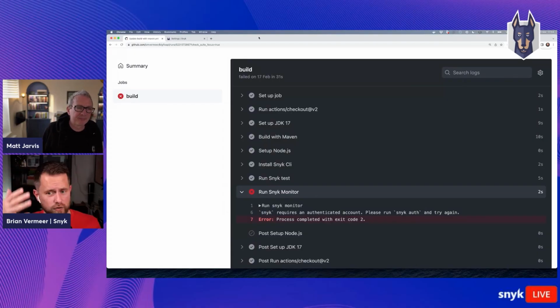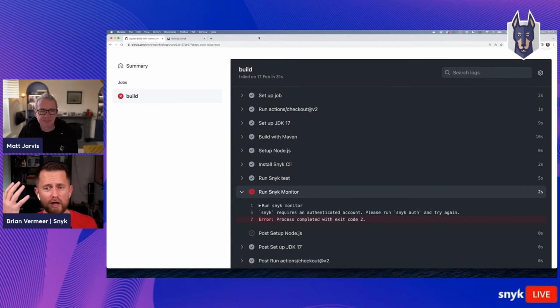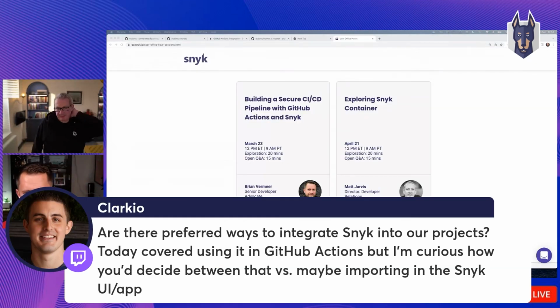Either as part of your build, just one thing, or you want to have that in parallel, which makes sense in some cases if you want to do both Snyk Open Source or Snyk dependency scanning, but also Snyk Container. I do love this question though.